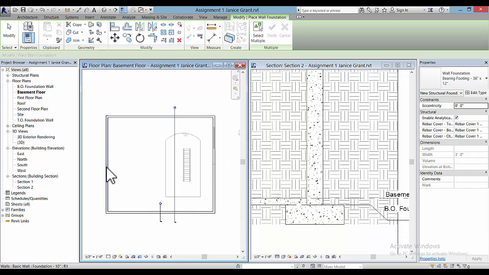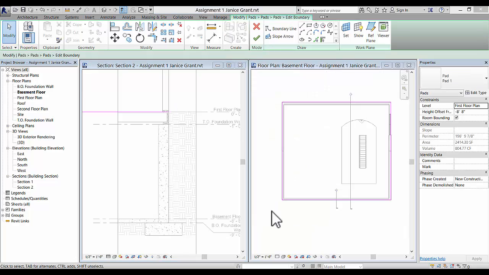It's giving me a warning, but most of the time we can ignore the warning. It's just saying that it's not visible in the floor plan, which is fine. We don't want it to be visible in the floor plan. We want it to be in our section here. So I'll just go ahead and close that.